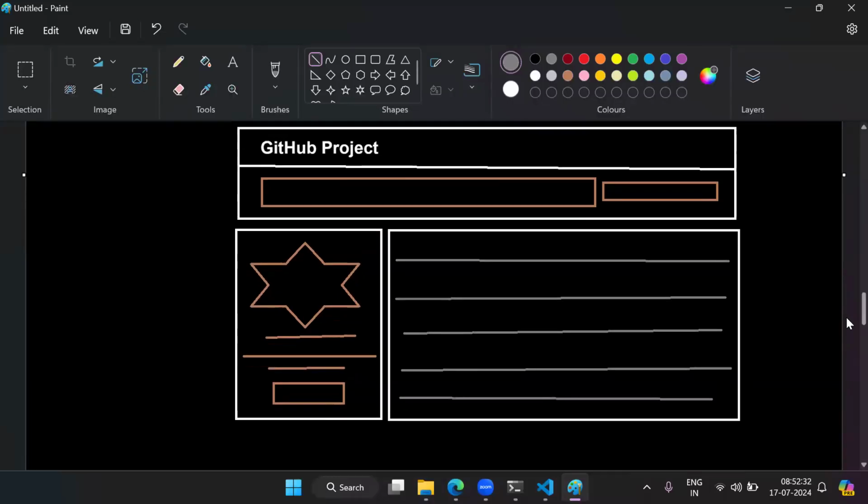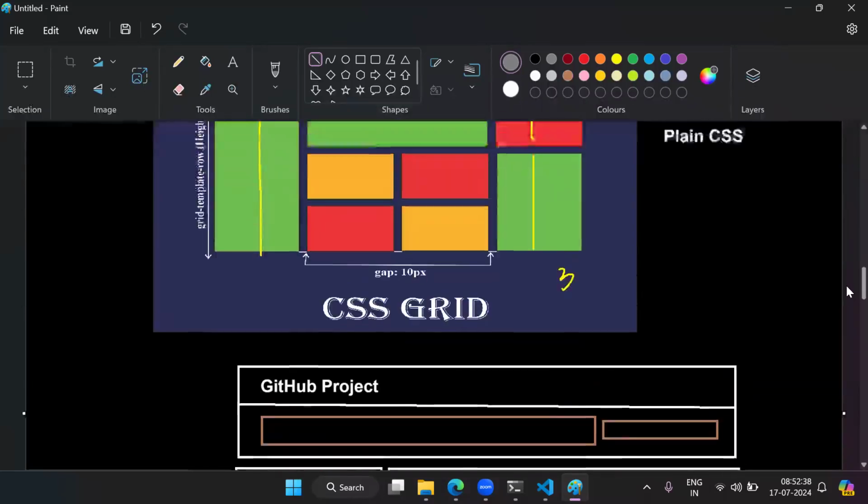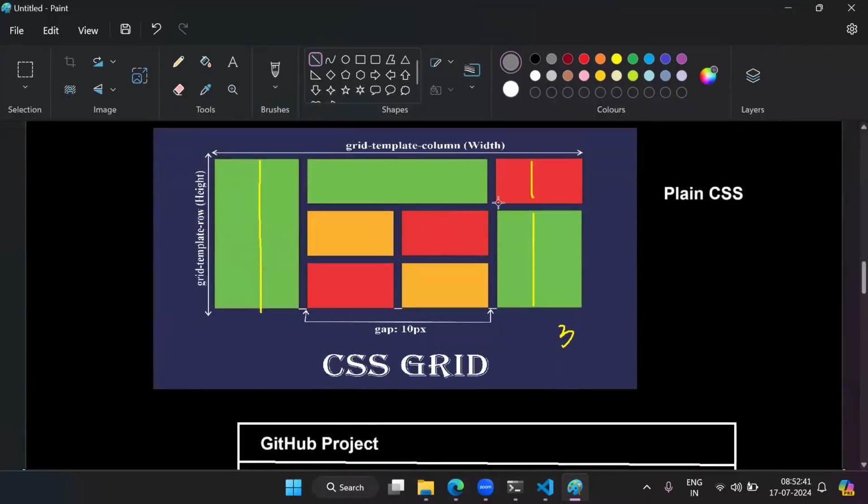using Bootstrap. Okay, so this layout and this layout, I will explain how to create in Bootstrap. I want you guys to try in plain CSS and come. So that when I explain in the Bootstrap, then you will understand the difference, how we create this part in CSS and how we create this part in the Bootstrap.